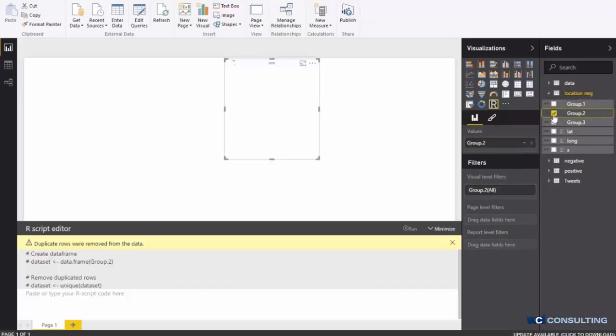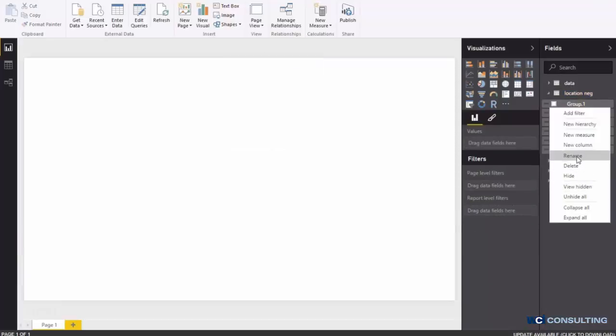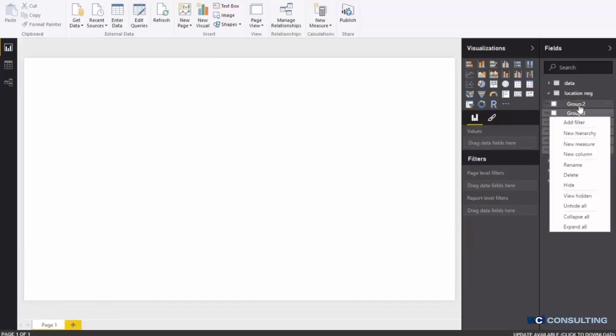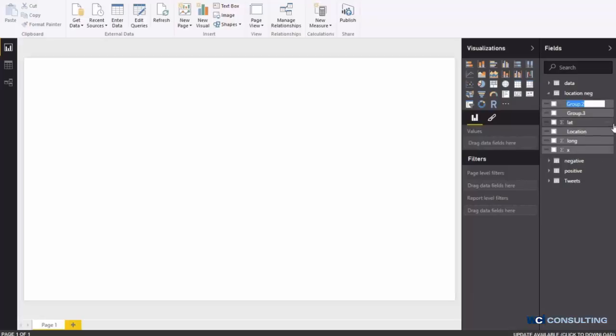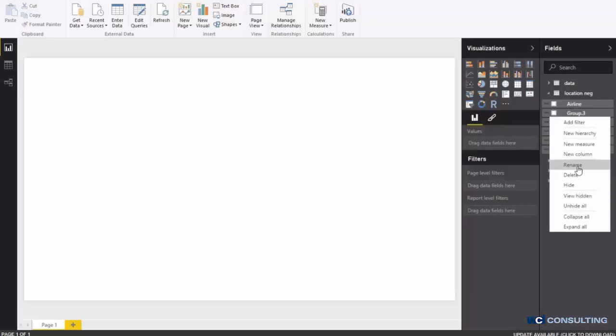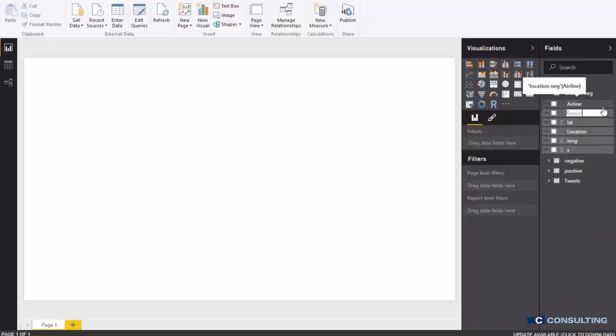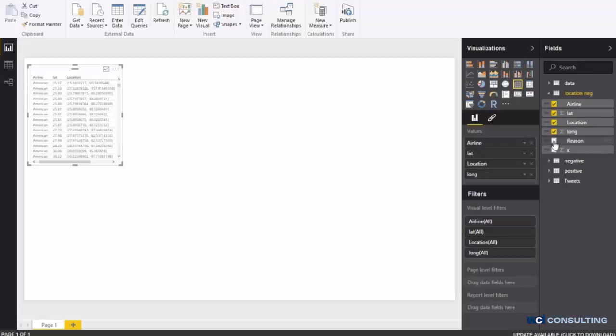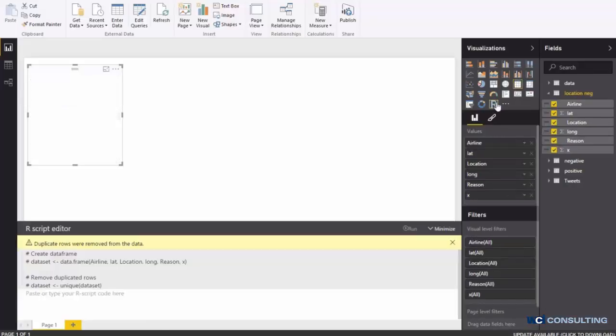And actually, let me rename these variables real quick. Location, and this one is going to be airline. And then this one will be called reason, which gives us the negative reason that people gave for the tweet. Okay, and so let's select all these. Click on this R code again.